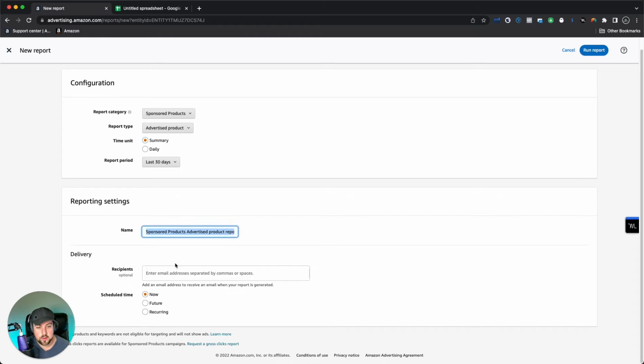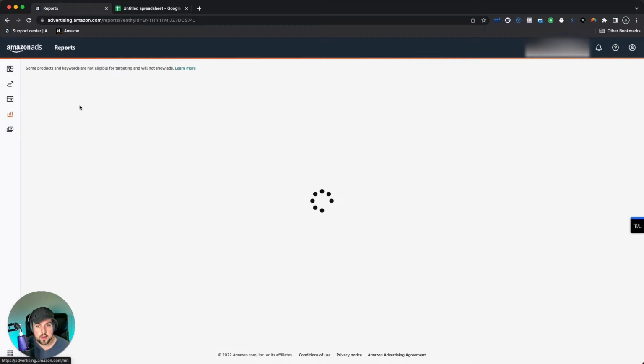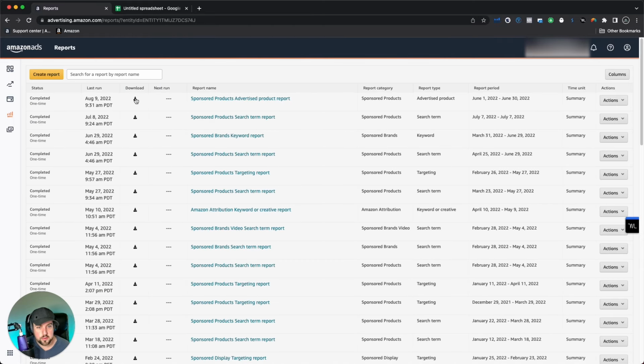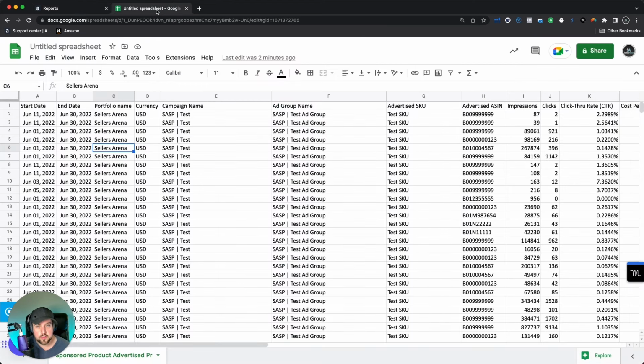You can call it whatever you want, so you know exactly what report you actually ran. And then in addition, you can add recipients and schedule the report to either run right now, in the future, or on a recurring basis. Now I've already went ahead and downloaded this report. So again, once the report has been ran on the screen, you'll see an option right here to download, and you'll just click that. And then I've loaded it into Google Sheets just for this particular example, so that way you can see how exactly you would use this information once you download the report.